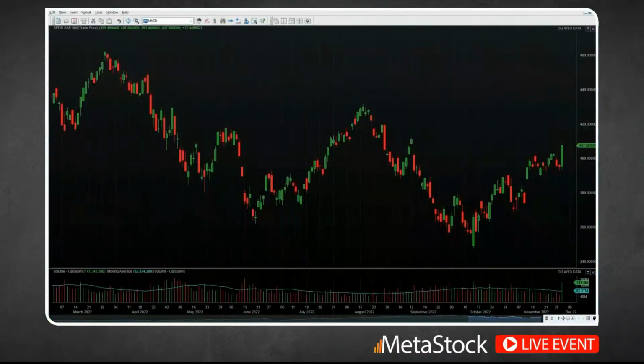So let's go ahead and jump over to a chart. Let me show you what I mean by this. What we've got here is a standard bar chart of the S&P 500 ETF, the SPY.